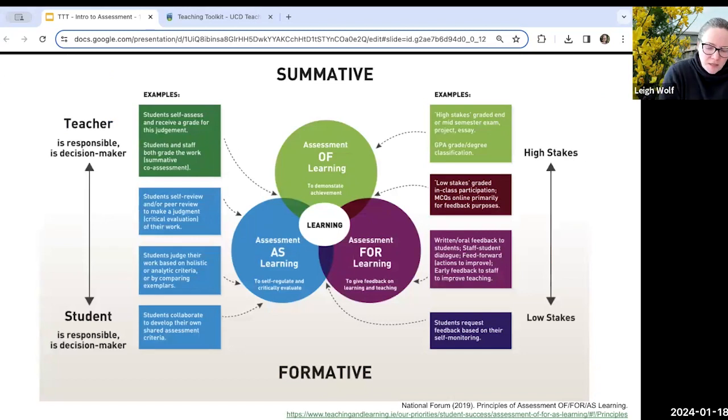This is a wonderful diagram generated by work in the National Forum by our colleague Geraldine O'Neill. And it really lays out, I think, in a nice way, some of the map, if you will, of assessment, from summative assessments, which are those large, high stakes assessments that usually happen at the end of a learning experience, and then formative assessments, which are smaller bits and pieces along the way where feedback is given, leading up to that endpoint.